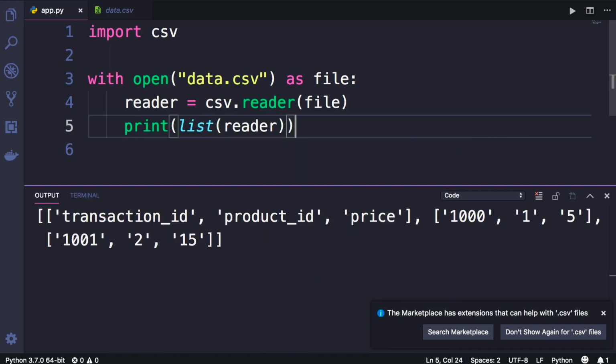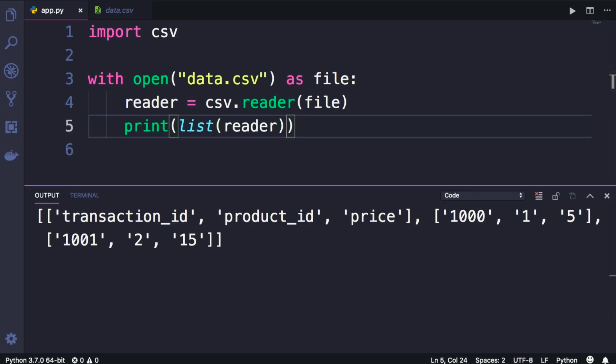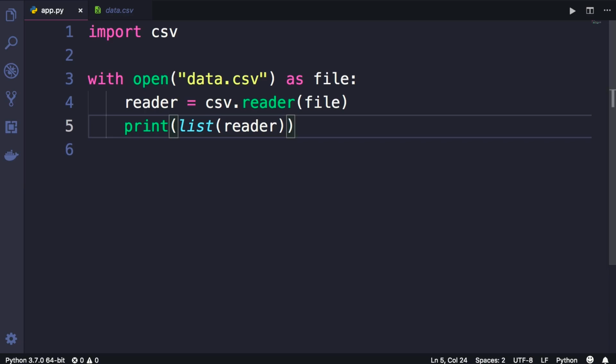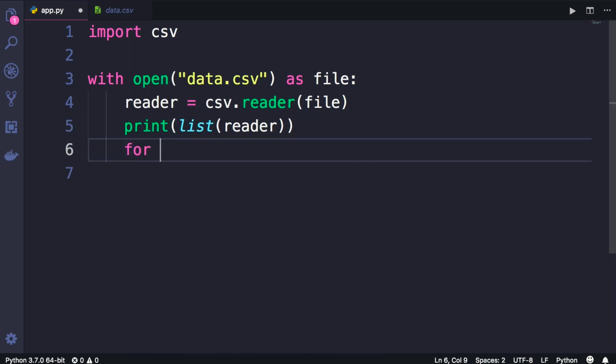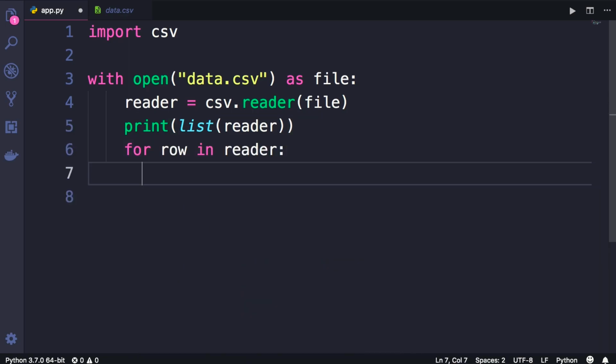So run the program. As you see, we get a list of lists. So each line in our CSV file is a list of objects. Note that the value of each cell is represented as a string, even if you're dealing with a number. So we have to manually convert these strings to integers, floats, and so on. We can also iterate over this reader object because it's iterable. So for row in reader, let's print row.